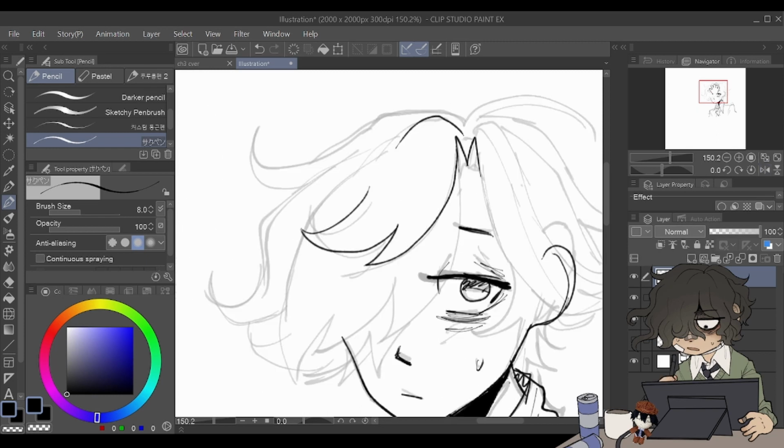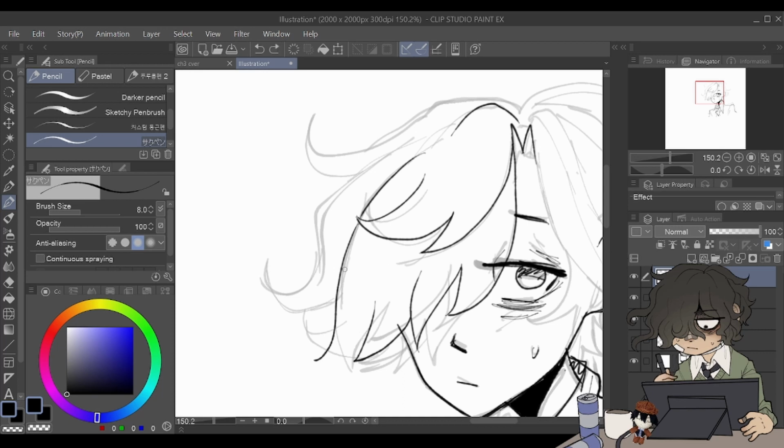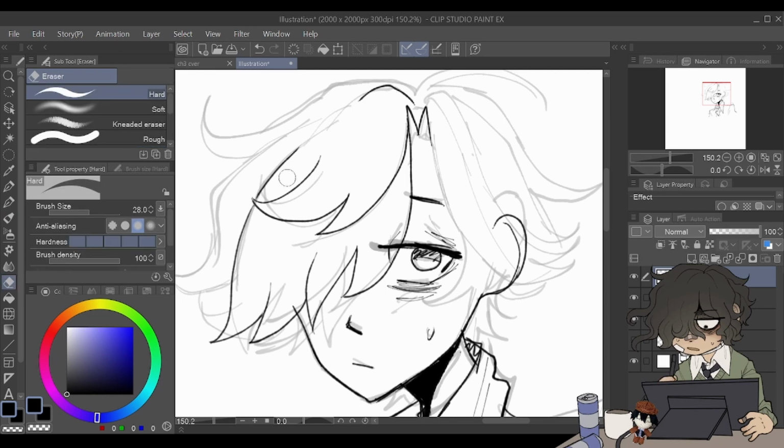So we get that hair piece going. Let's add another piece. Okay, and his hair's kind of straight. So let's see. And another chunk. Alright, I'm gonna get rid of this up here.